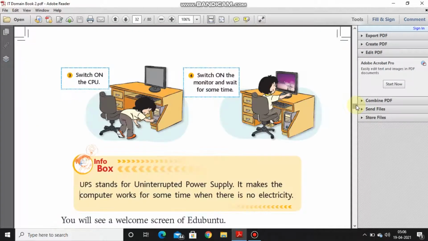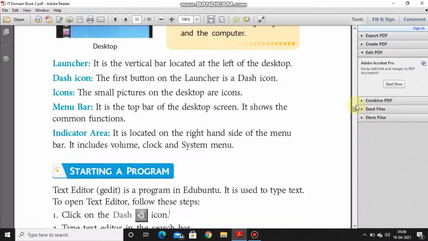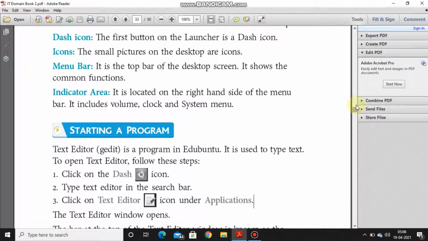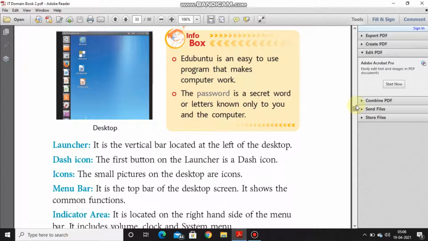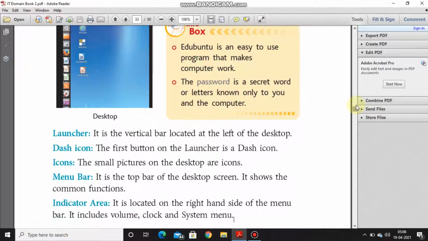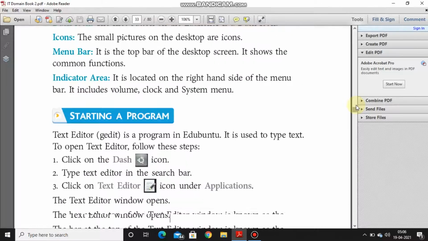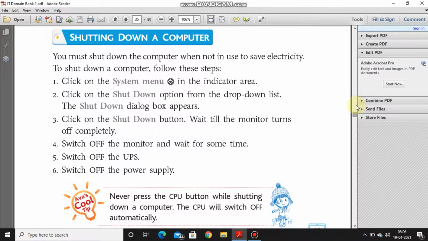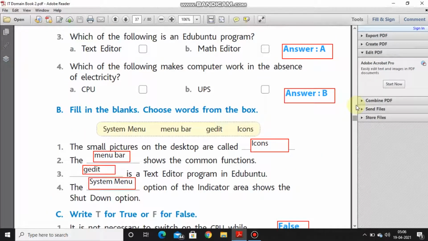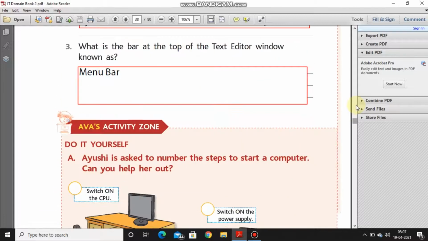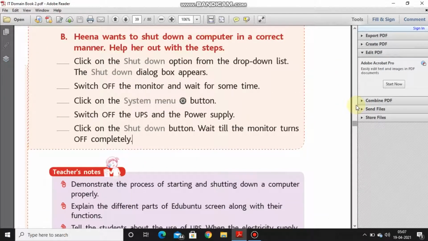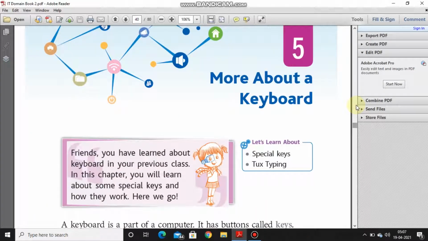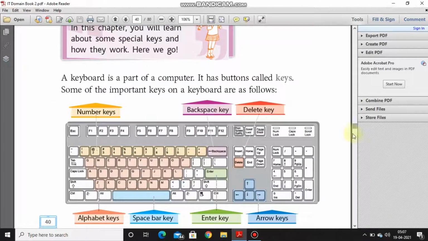Then we had chapter 4, that is operating the computer system, where we studied how we can properly use the computer system, what the different icons or small pictures available on the computer screen are, what menu bars are, how we can start a program, and how we can properly shut down a computer after we have used it. Once we have done this, we will move on to our next chapter, Tux Paint. In between, we had two chapters, one about the keyboard and another about the mouse. Before going on, I just want to give a short brief of them.